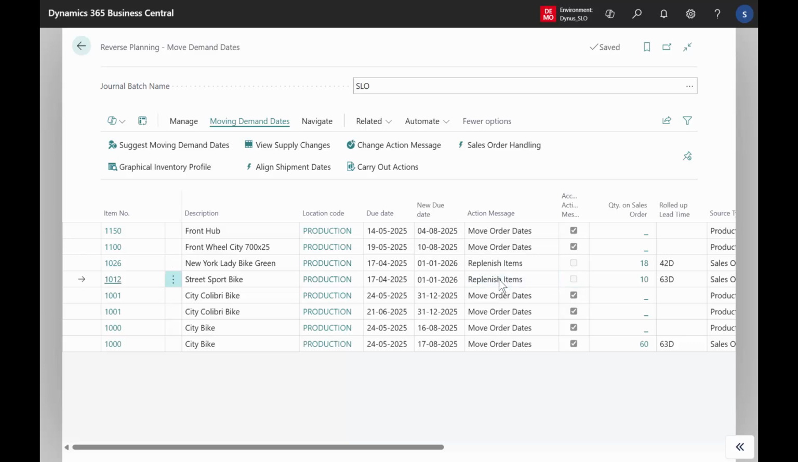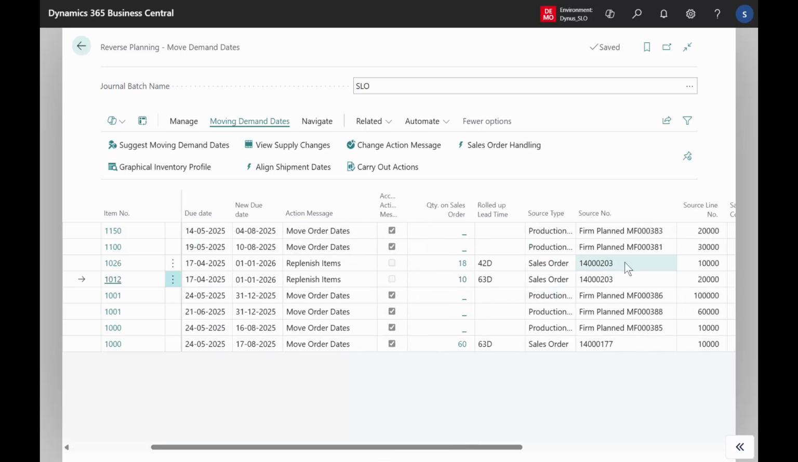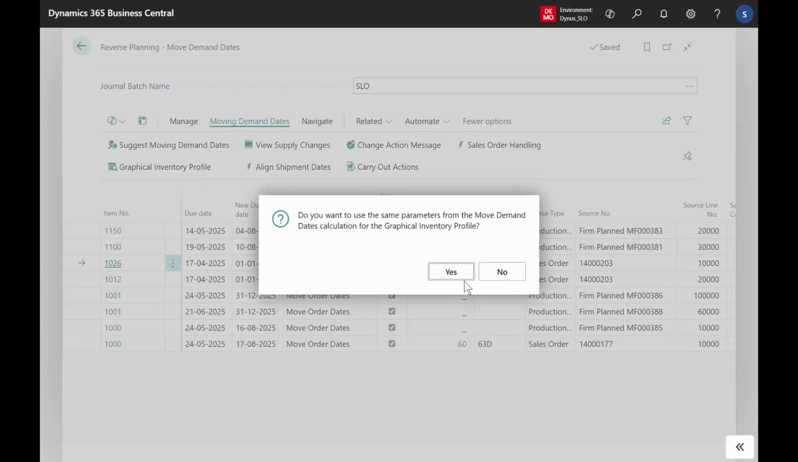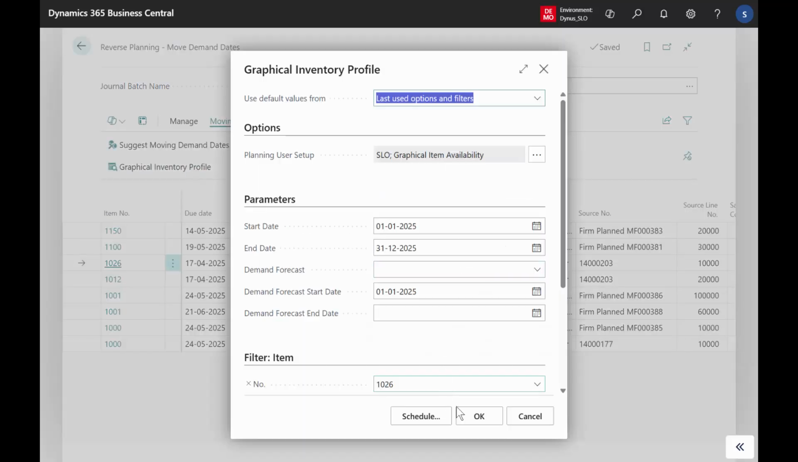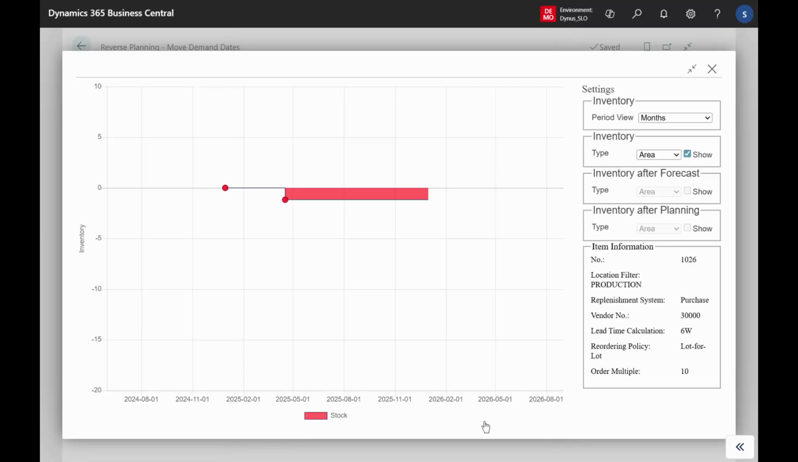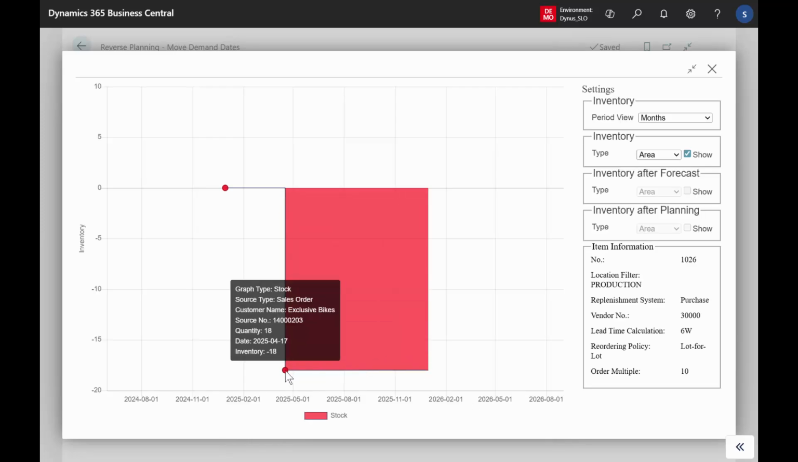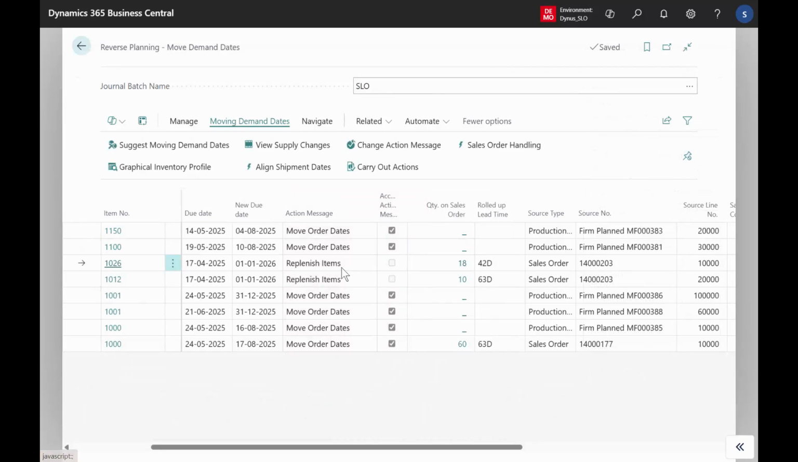Replenish means we are trying to move, and this is a signal that we have 2 sales orders here. Sales order, no, it's the same sales order actually, but we have 1 sales order here with 2 lines that we cannot supply. So if we look at the graphical profile for those in here, we can see that we have a demand here, 18 pieces, but we have 0 inventory. And of course, that's true. We cannot move anything. We cannot move any dates here. So as a planner, we need to supply those items somehow.